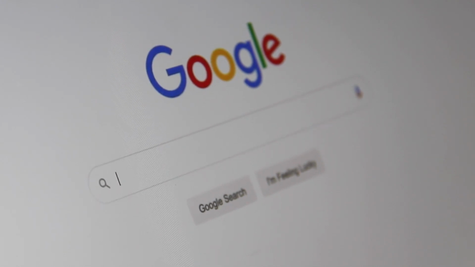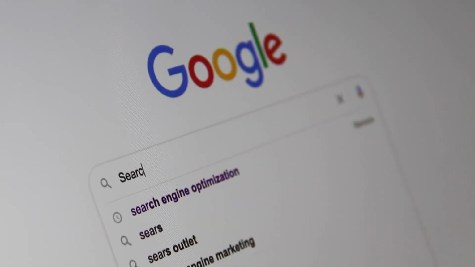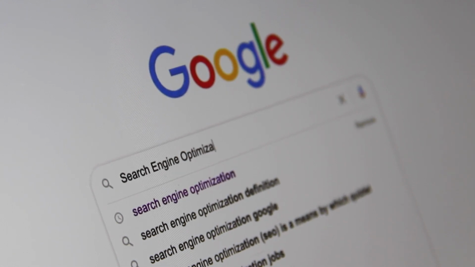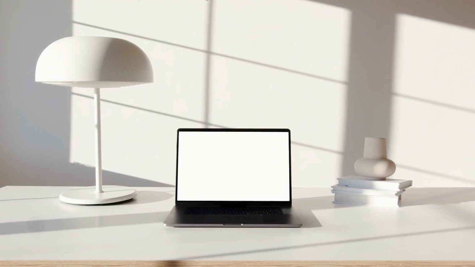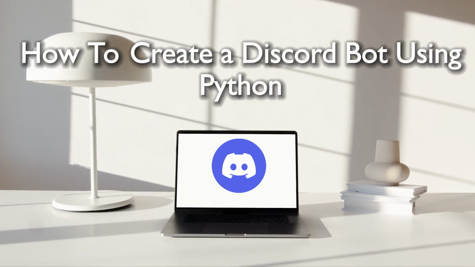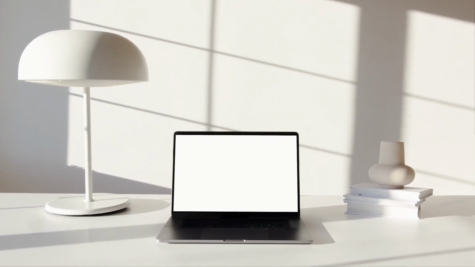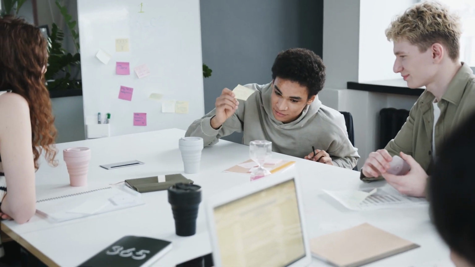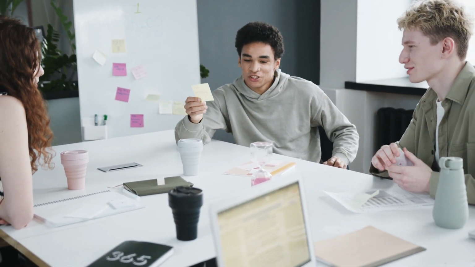Discord enthusiasts and Python programmers, are you ready to level up your Discord server with a custom bot? In this 2024 tutorial, we will dive into the exciting world of bot development using Python. Whether you are a seasoned developer or just starting out, this video will guide you throughout the process of creating and deploying your very own Discord bot. Get ready and let's get started.